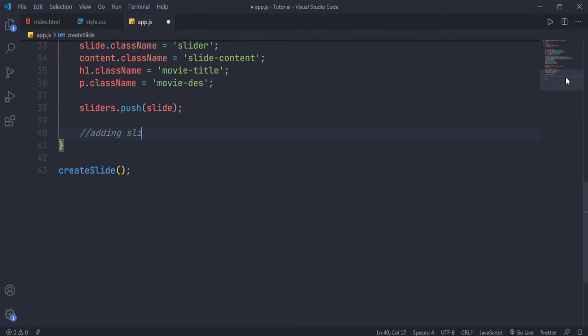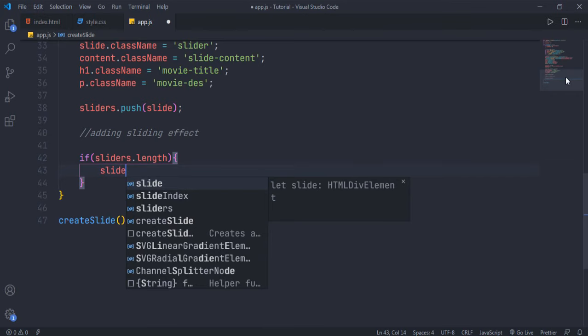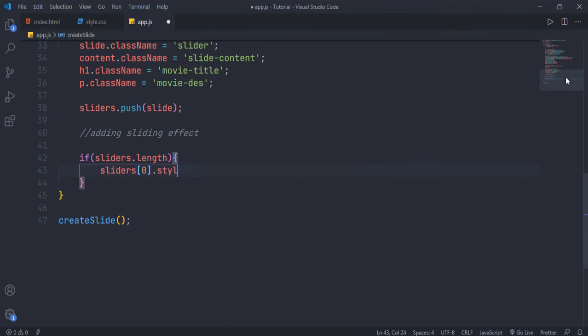Now, the only last thing we have to do for the slider is adding a slide effect. Remember, we only have to change first slider's position. Use slider.length condition to check we have any sliders or not. If we have sliders, then get the first slider by giving 0 index. And use style.marginLeft to change its margin left property. Use template string here, and don't worry, we will understand this line in a moment.